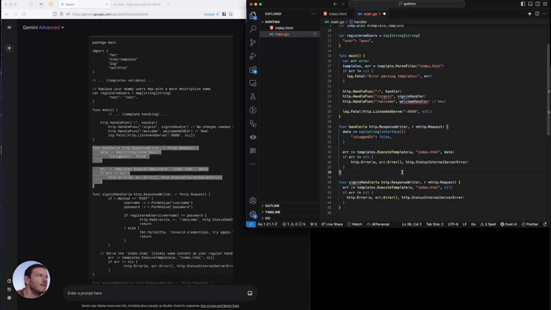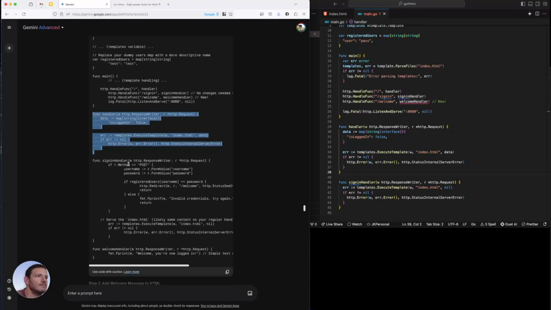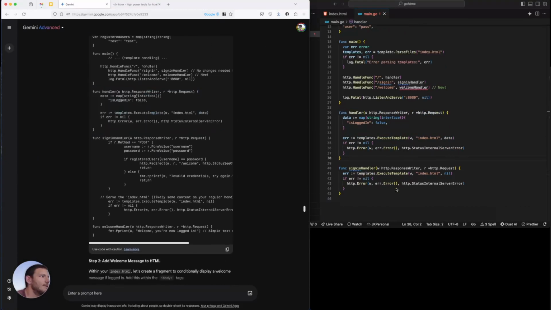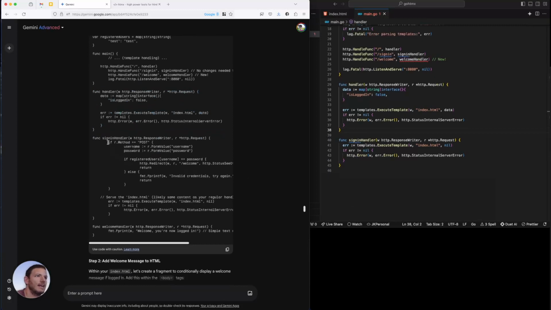Yeah, it's the same. It's just indents that are different. So we'll keep going. And then, okay, now we've got a sign-in handler here. So the thing is going, okay, if the HTTP request method is equal to POST, then we set the username and password to these variables from the form.